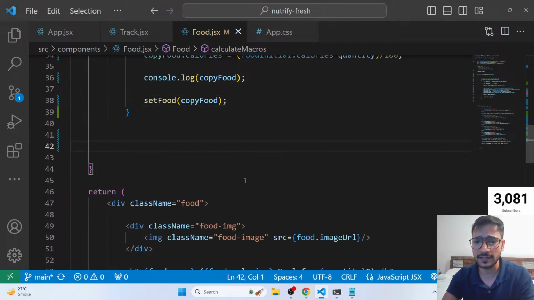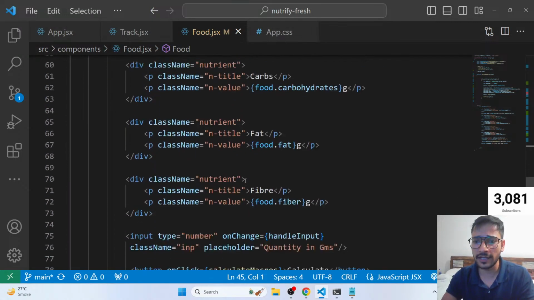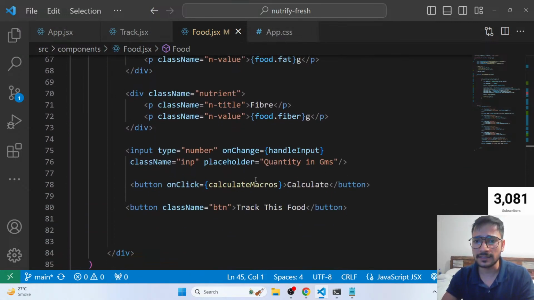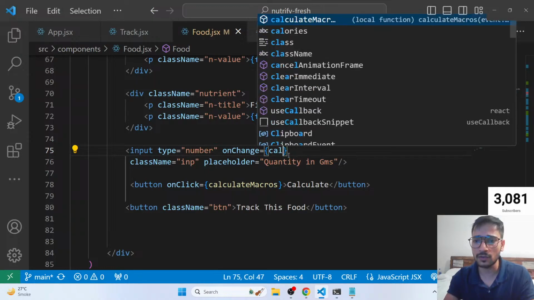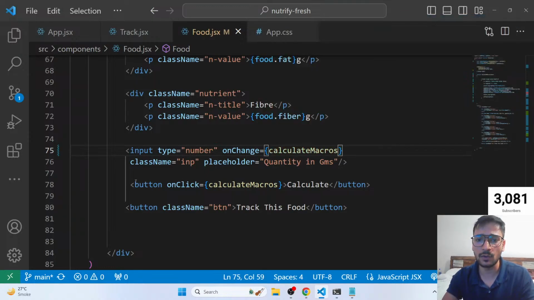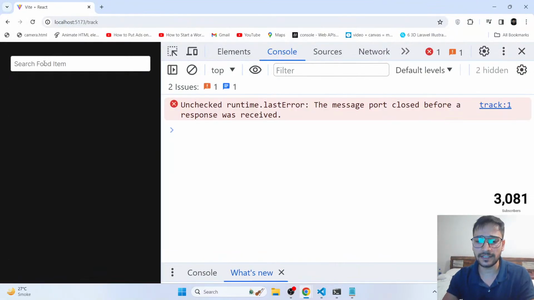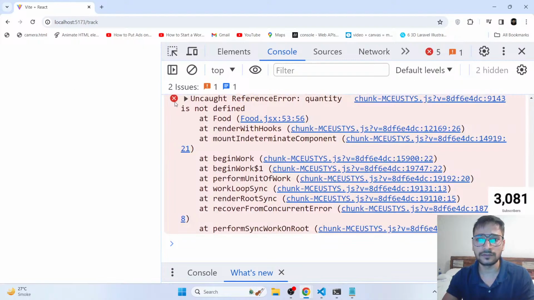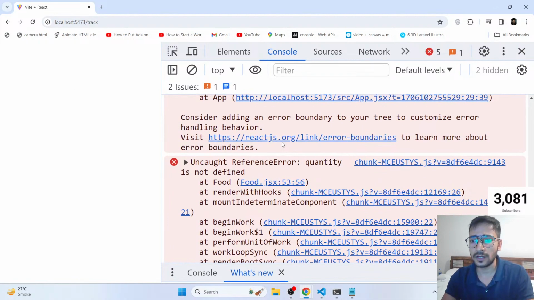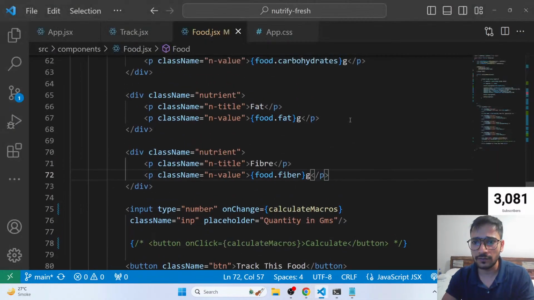So first of all, let's test it. And now on the input field, yes, let's directly call calculateMacros rather than calling it on this button. So we don't need this button anymore. So let's comment it out. So guys, anyway, completely fine. So now let's test it. Chicken curry. Okay, there's some issue. Where is the quantity issue?